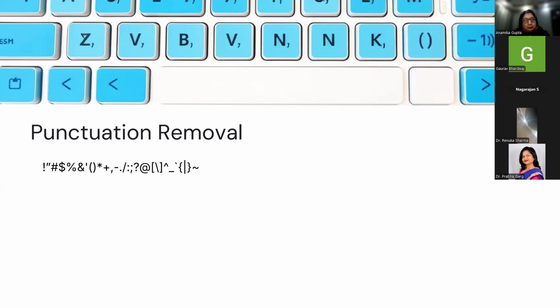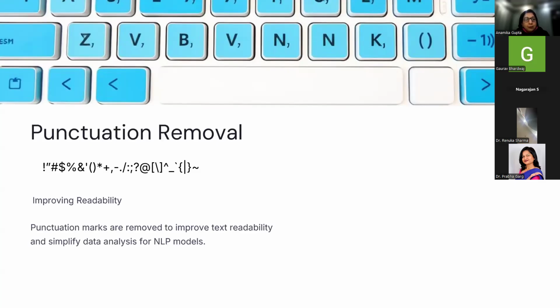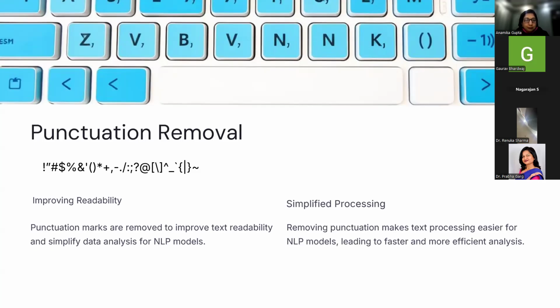But normally we remove them because we have more useful data which is already there. So we normally do not use this punctuation. When we remove that, it improves the readability of the text and the analysis becomes easier, right?